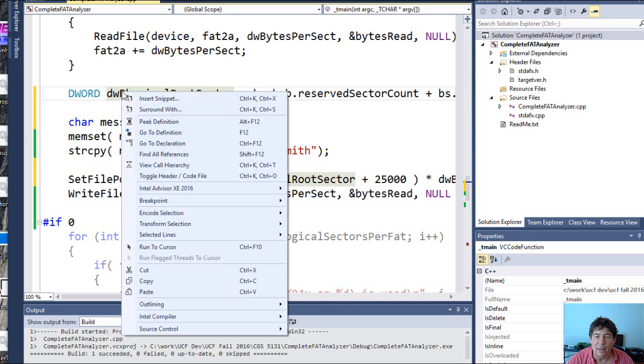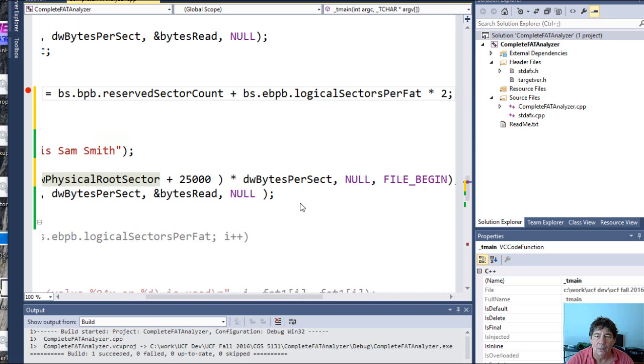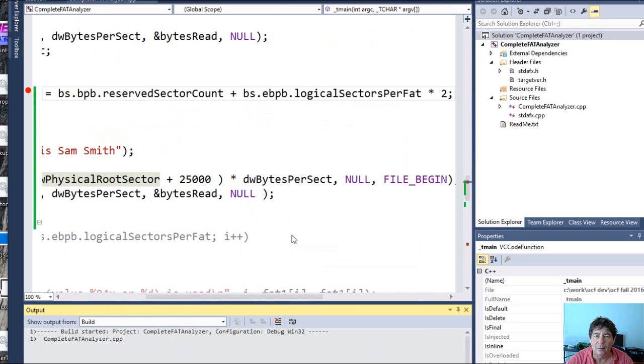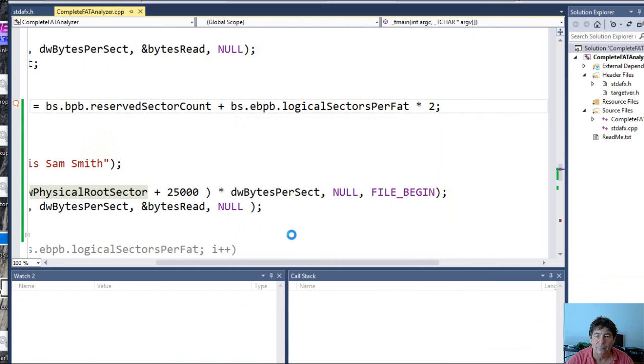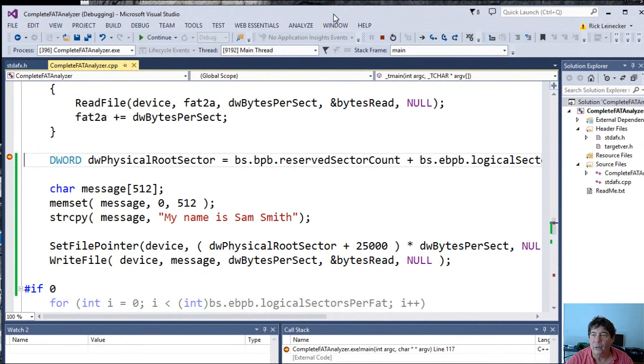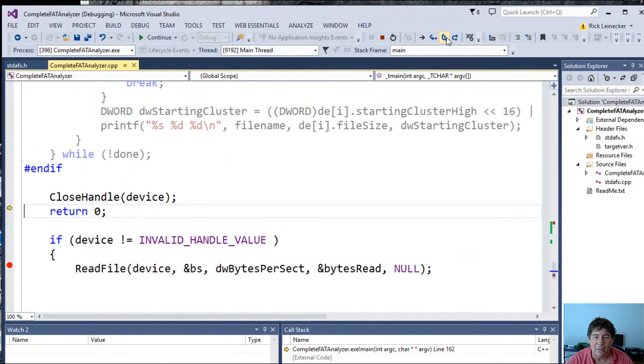So let's go ahead and set a breakpoint here. Let's go ahead and run that until we get there. Okay. And I'm going to have to move Visual Studio over just a bit. Okay, so there's my message. Okay. I'm setting the file pointer, I'm writing the file, close the file, and I'm done.